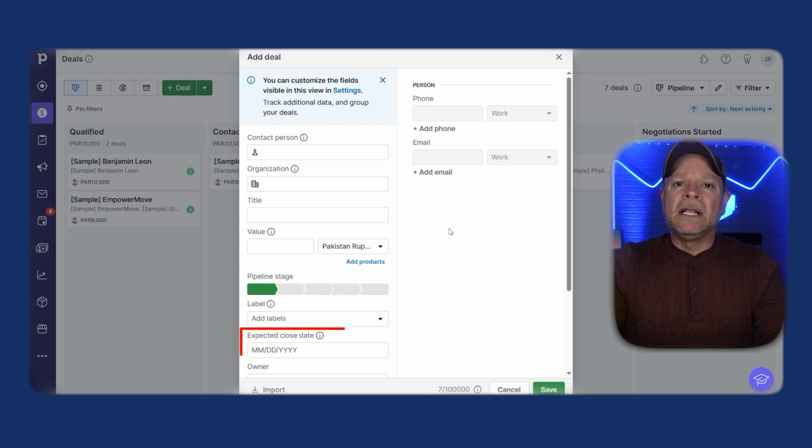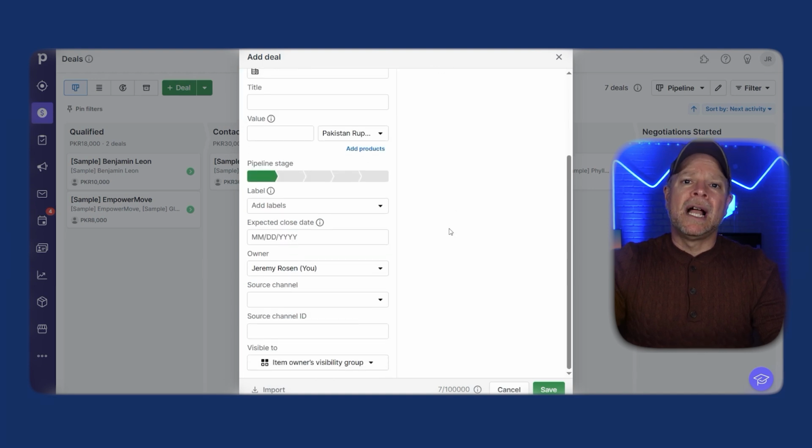The Expected Close Date field helps you set a timeline for when you think that the deal will close. Further down, the Owner field lets you assign the deal to someone on your team, like a salesperson, so it's clear who's in charge of it. The Source Channel field helps you track where the lead came from, and if you need to track it more closely, you can use the Source Channel ID field to add a specific reference ID.